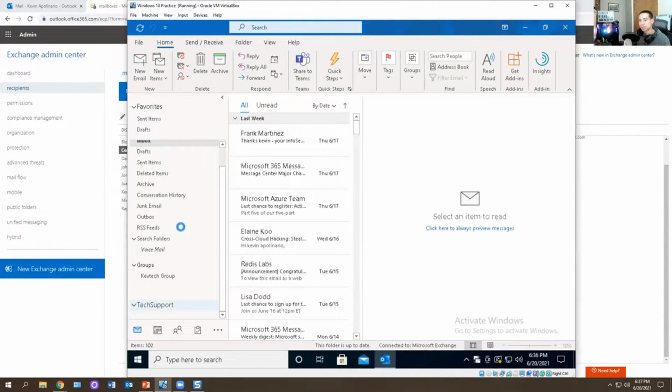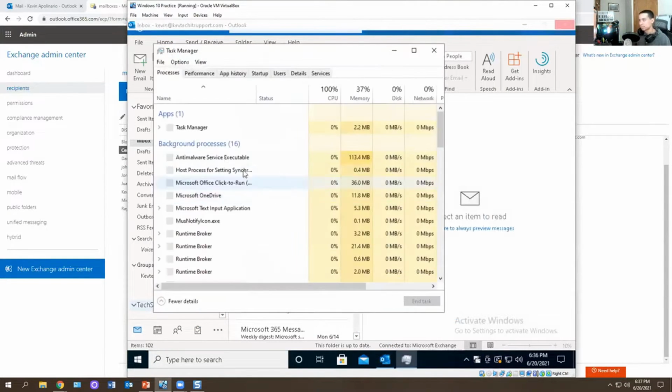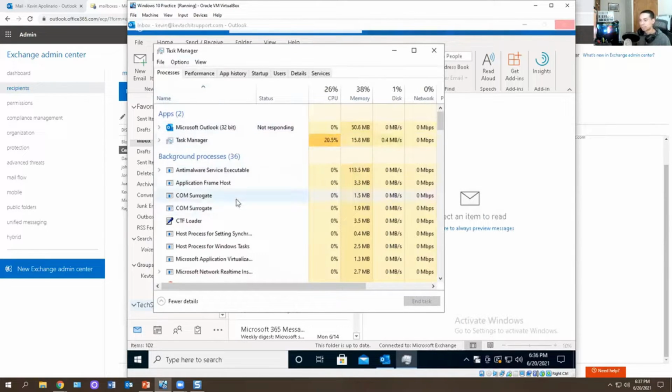So typically when you have a mailbox, it actually adds it on top of your mailbox. So if you give yourself access to someone's mailbox, it adds it on top of your mailbox. It's actually a little slow right now. I think it's doing something. That's why it's extremely slow.